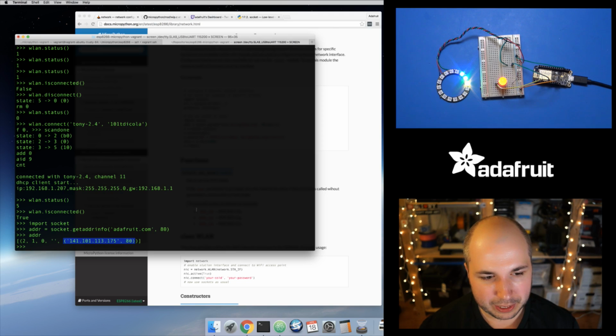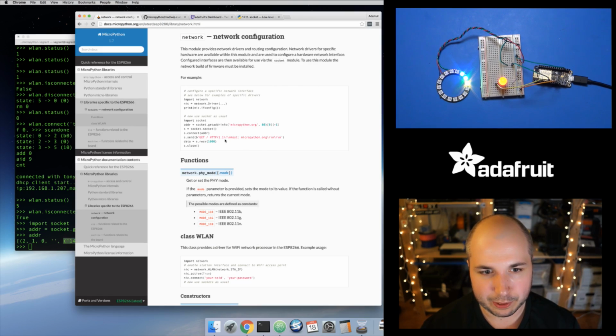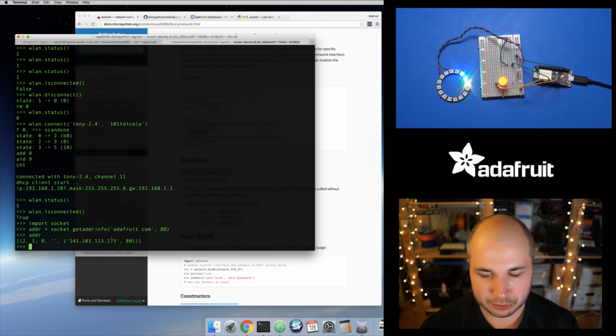This is the tuple of tuples. There are two values in here. There's the actual IP address, so this is the IP of Adafruit.com, and then the port again. And this is important because this tuple is what you pass into the socket connect function right here. It expects this exact set of values, so it needs the IP address and the port to connect to.